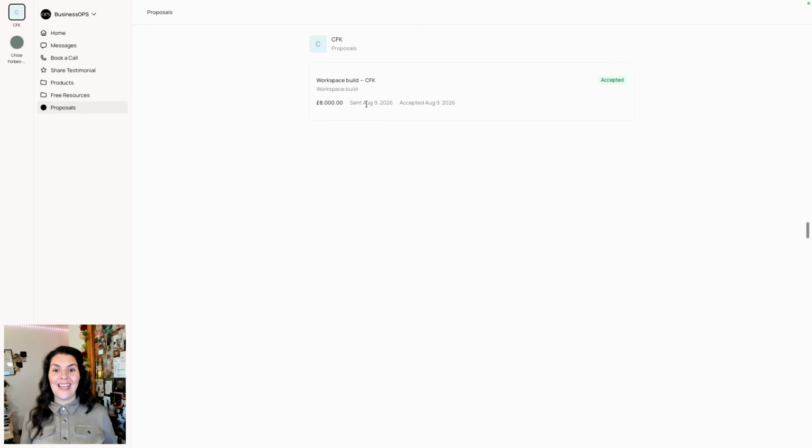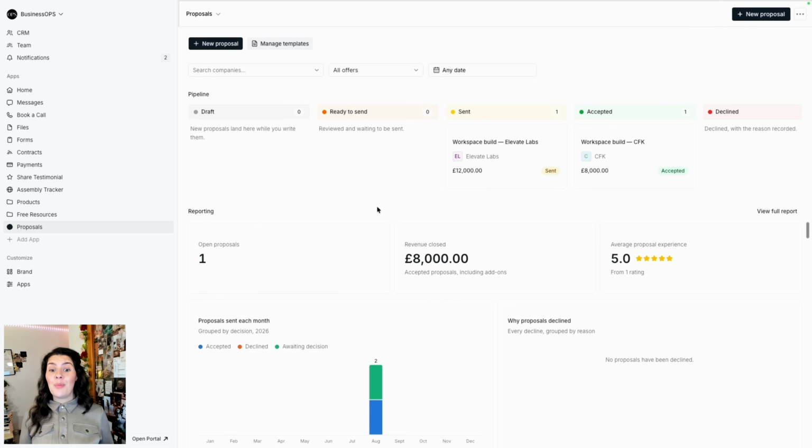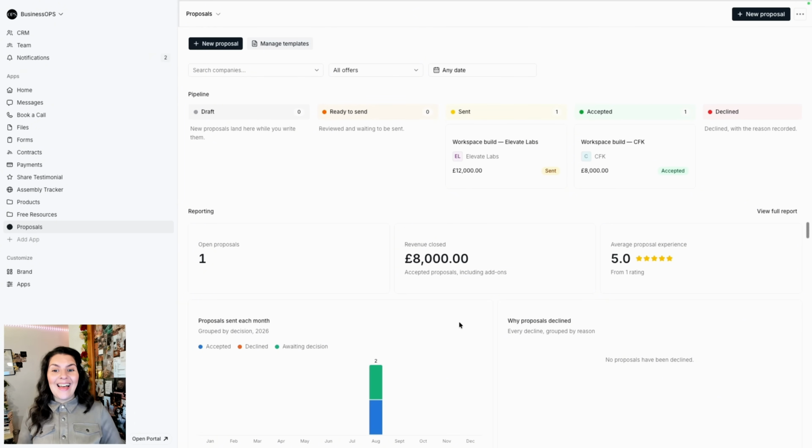I've got the sent date and the accepted date. And I also got a notification with that information. If I go back to my proposals app, I can see that it's updated my report section as well. I love this. I'm so happy. This is a functioning app in my client portal, giving me all the information I need in one place. I have to say, I'm amazed by how easy that was.